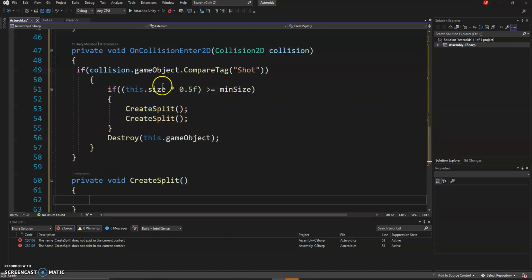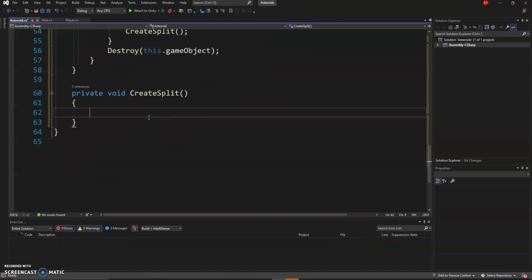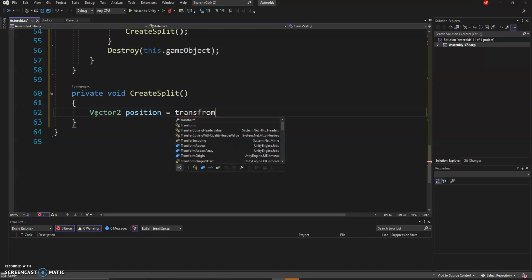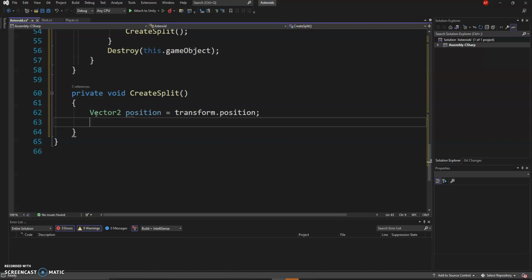Okay, so what this function will do, like I said, is create two asteroids. And so what we need to do here is get the position. So Vector2 position is going to be the current position of the asteroid. We're just going to grab that, because when we instantiate, we need to have that.